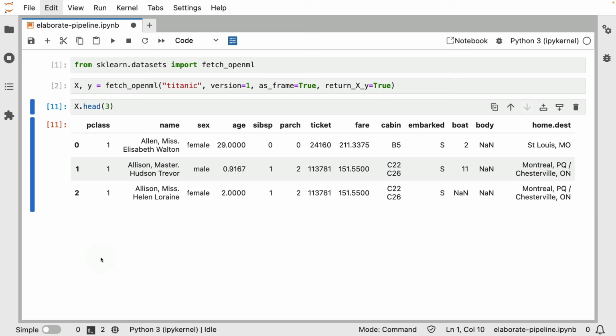What's interesting about this dataset is that we have a bunch of information at our disposal, but also in a bunch of formats. So, for example, we know how much a person paid for the ticket. We also know their name. We also know their gender. We know their age. And also what passenger class they were.